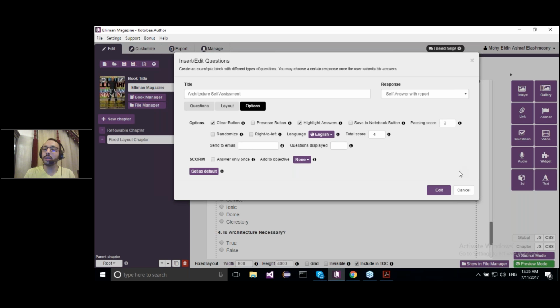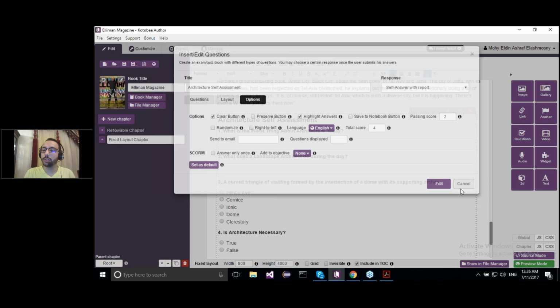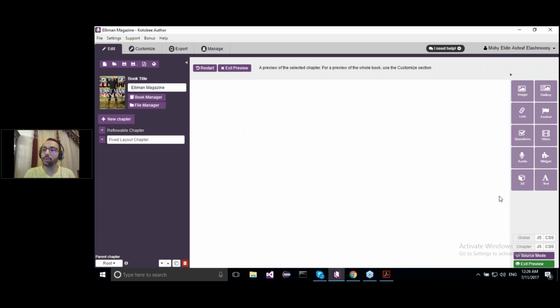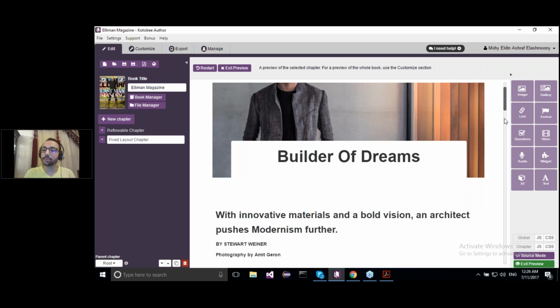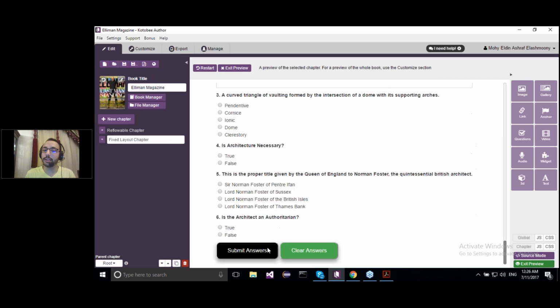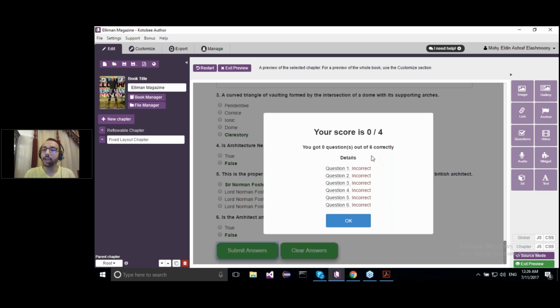This way, when the user, let me go to the preview mode to show you how it's done. When the user submits the answers, clicking on Submit Answers, a report will be shown to him. You can choose to not show him the report. And at the same time, the answers will be sent to your email along with the user's username.